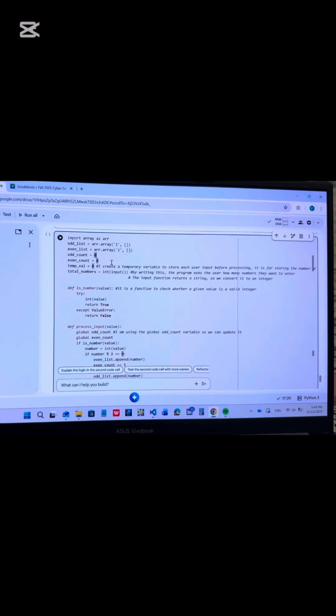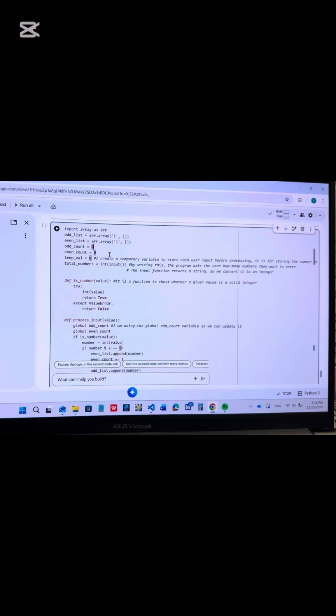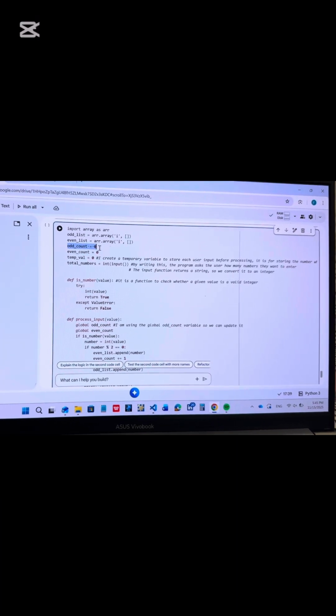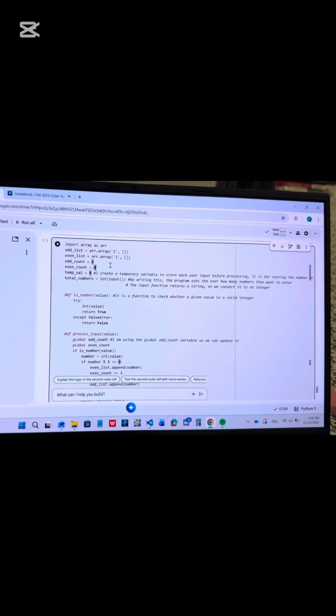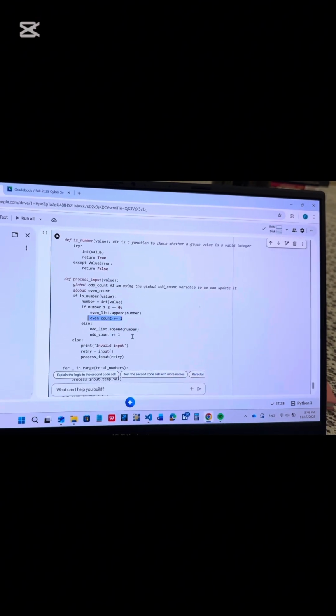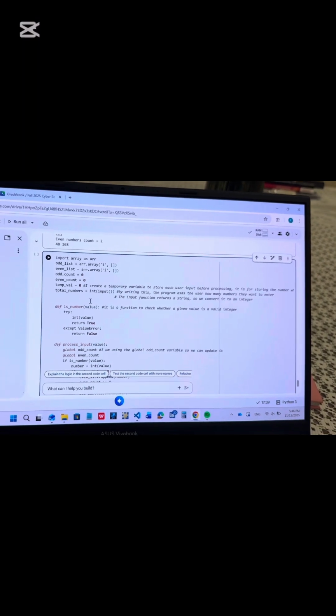Just to count how many numbers I've entered are even and how many are odd, I created myself 2 variables, odd count and even count, both 0, because I just set them to 0 to identify how many numbers are even, how many are odd. I will explain plus 1, plus 1. This indicates how many numbers are odd and even.